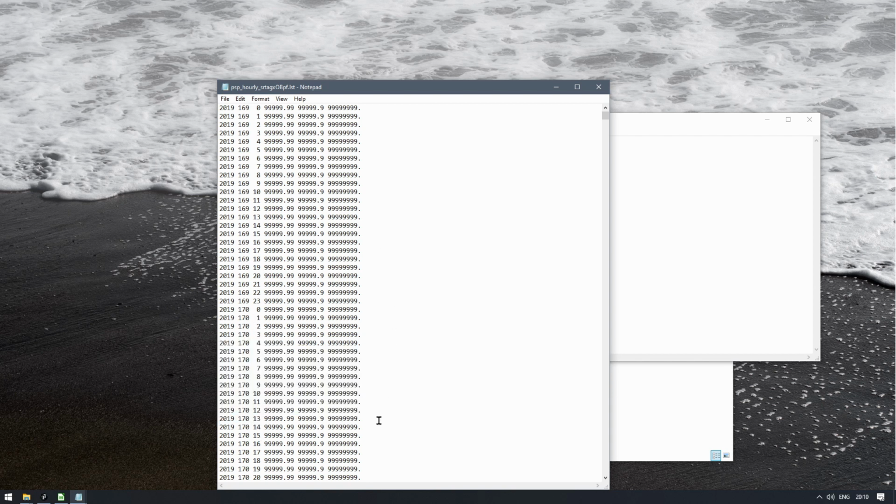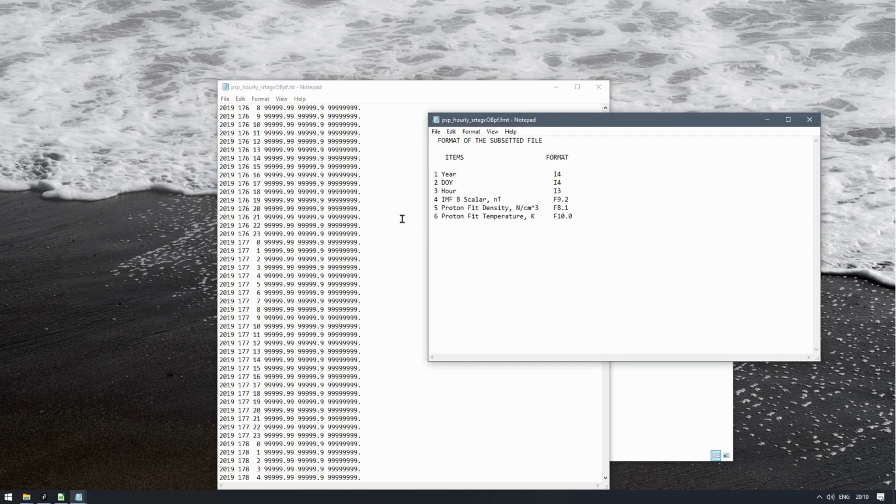But I do notice that a lot of these values, like these values are supposed to be IFMB scalar. I don't know what that is. I didn't even request that.